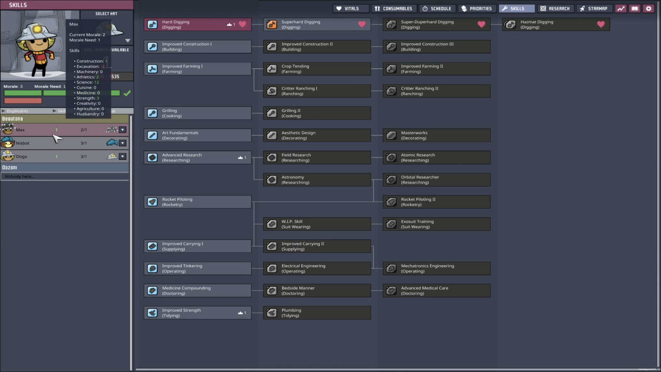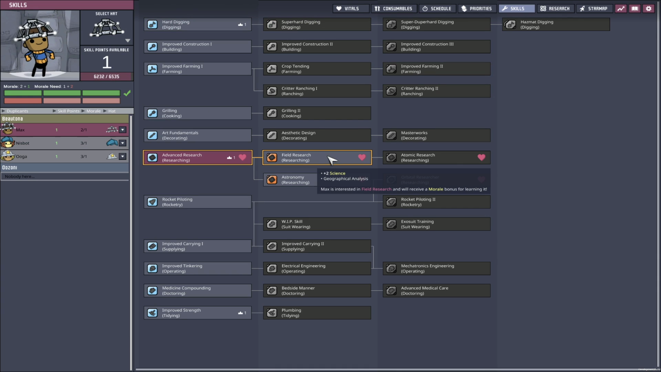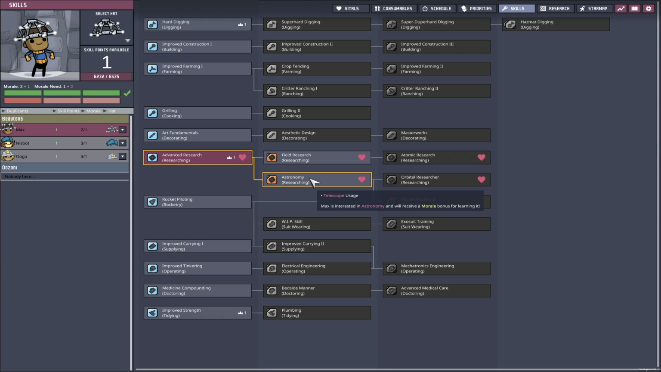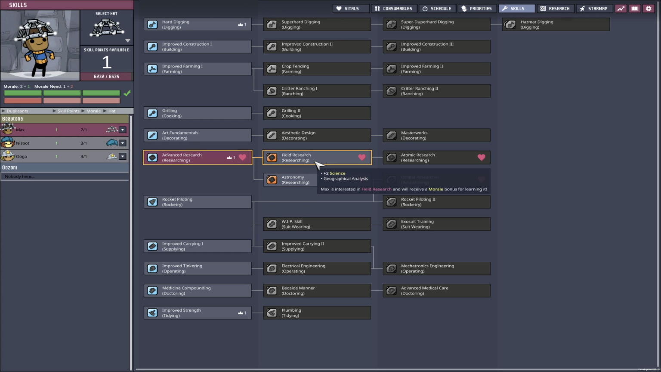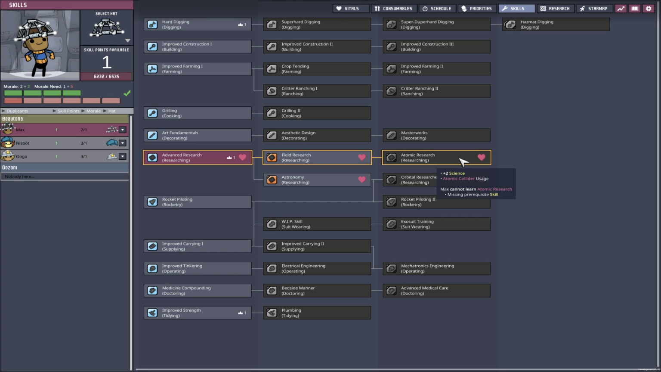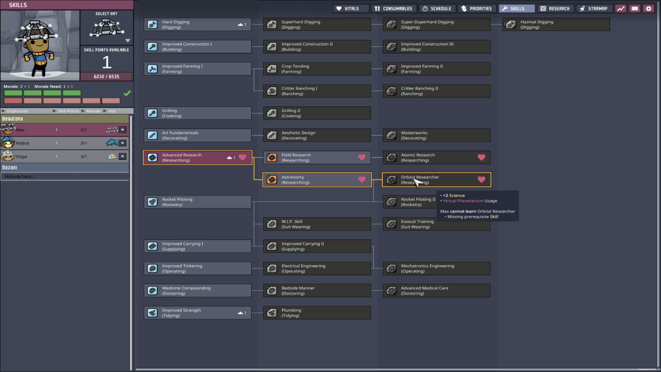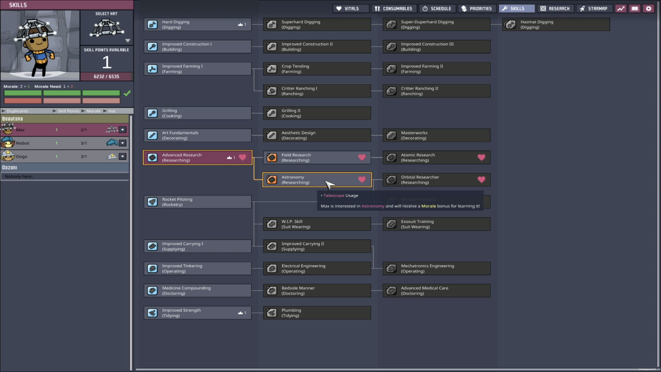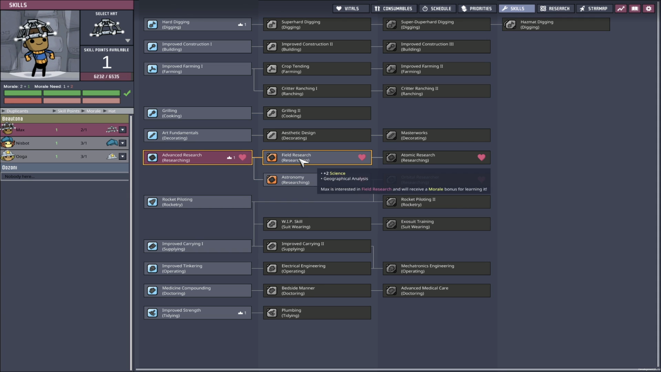I don't know if attribute means skill, but it seems like it does. I'm thinking field research. Right? Can they do both? Maybe they can do both. I don't think astronomy is going to come into play anytime soon, so probably field research.